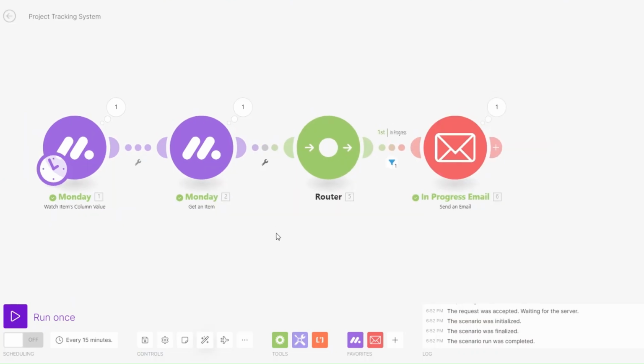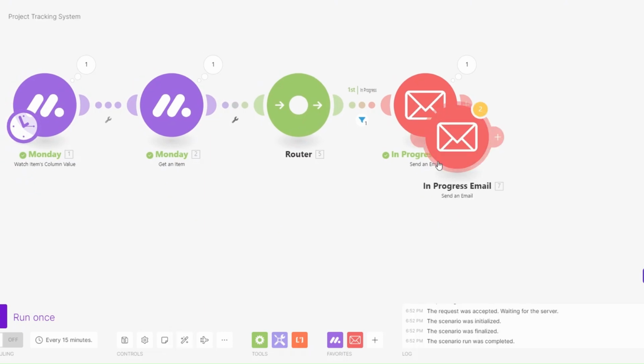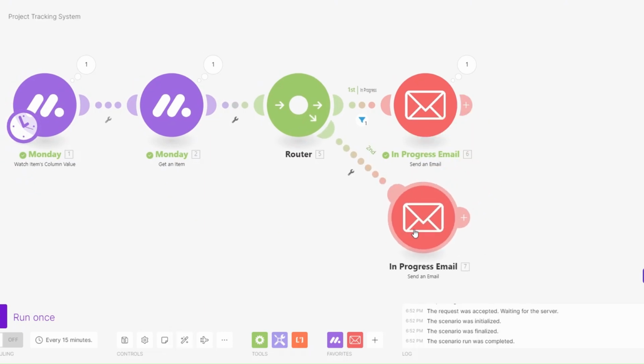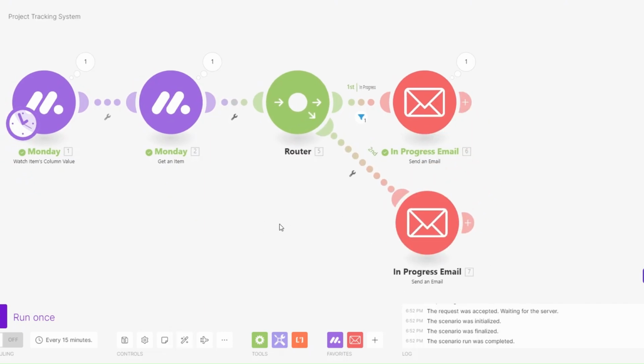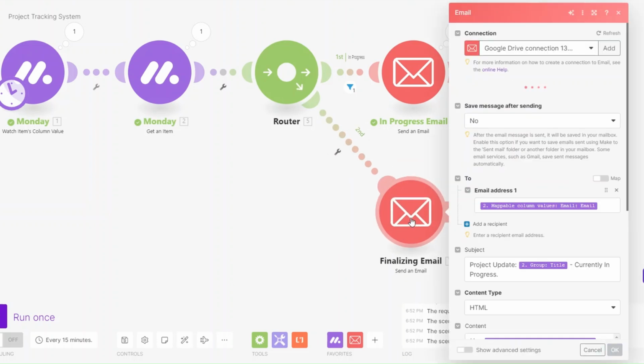We can set up another email reminder of our project. This time around, we're going to send an email when the project is on the finalizing stage. To do that, I'll clone this email and then add it as our second email. And then I'll rename it to finalizing email. And then click on OK.